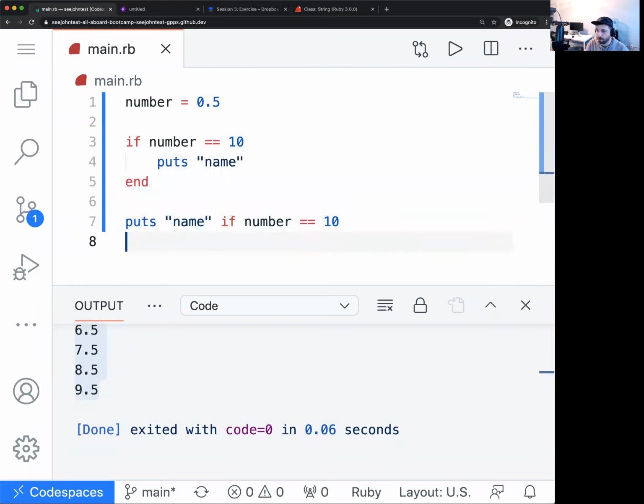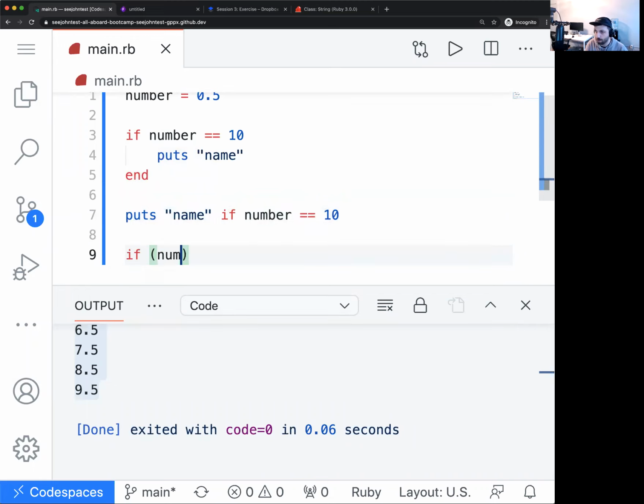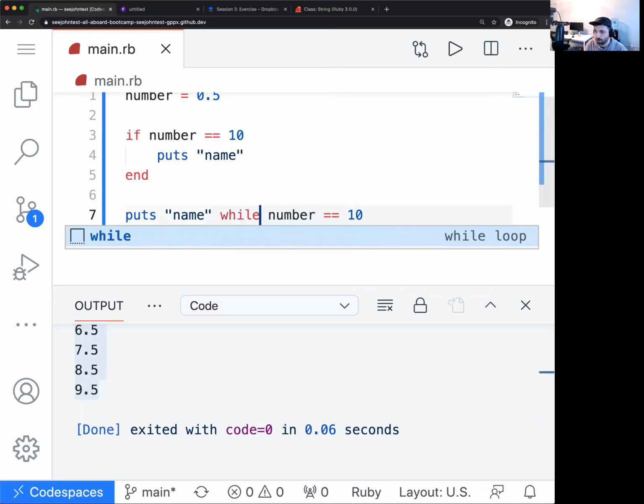In a lot of other programming languages, you would write it the other way around. You'd write something like this. Not in Ruby, that won't work. The way you have to do it is this. It's called a postfix if. This works with everything. It works with while, works with until.